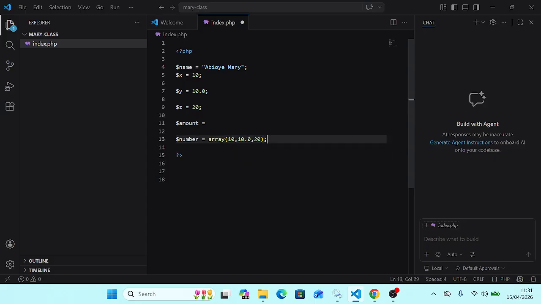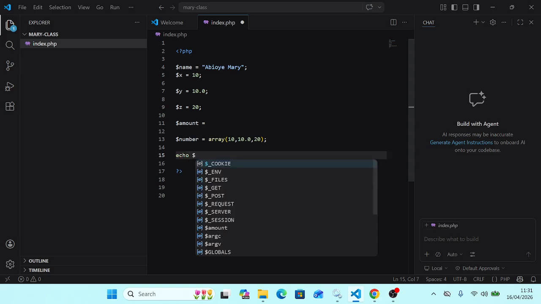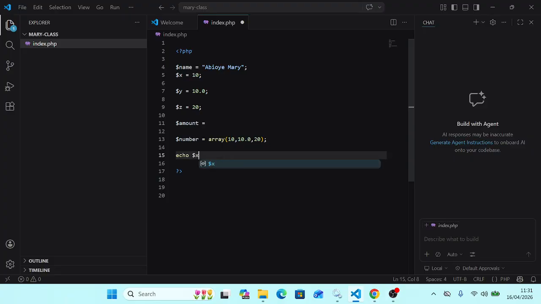Exactly. So now the next thing is how do we echo? That is, how do we print? Everything you see, I'm the one seeing it. How can you see it in the browser? I will just say echo. If I say echo variable x, that means it will show the number. Are you following? So it will show the number to us.